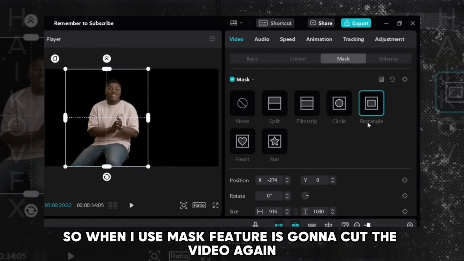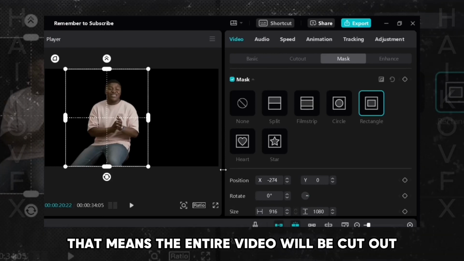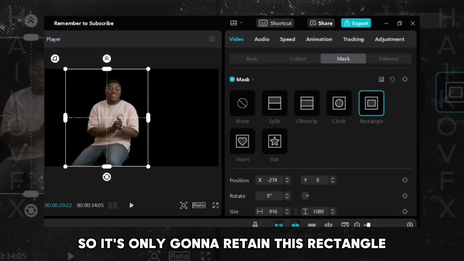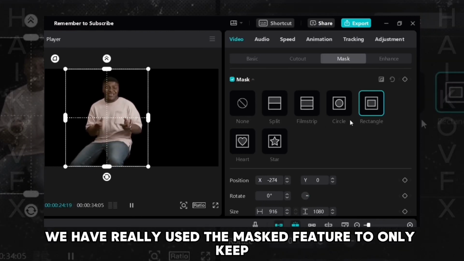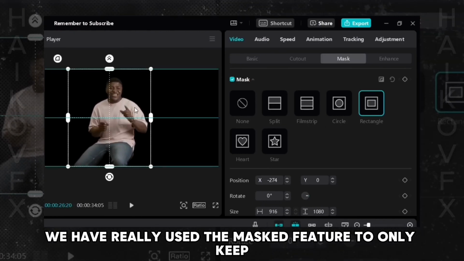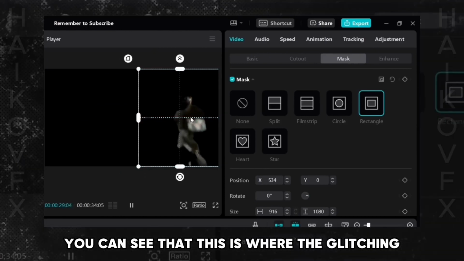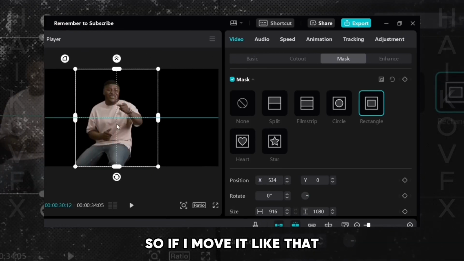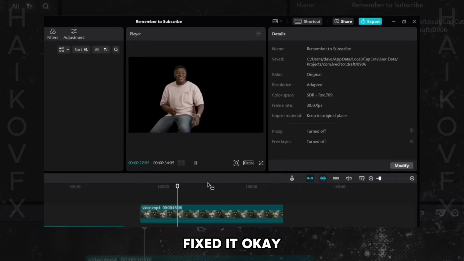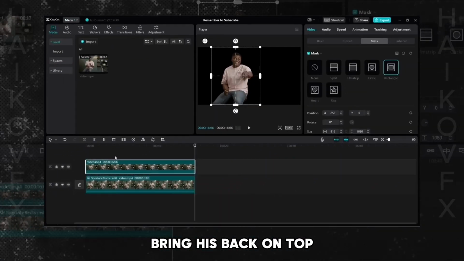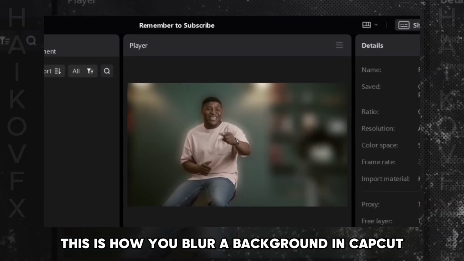So when I use the mask feature, it's going to cut the video again. So if I do that, that means the entire video will be cut out. So it's only going to retain this rectangle. So if I play it, you can now see that there's no more glitching on the side because we have really used the mask feature to only keep this area, right? If I move it over here, you can see that this is where the glitching is actually at. So if I move it like that, if I play the video, you can see that there won't be any more glitching because we have fixed it. Okay, and then we bring this back on top. And you can see we play it together. This is how you blur a background in Capcut.